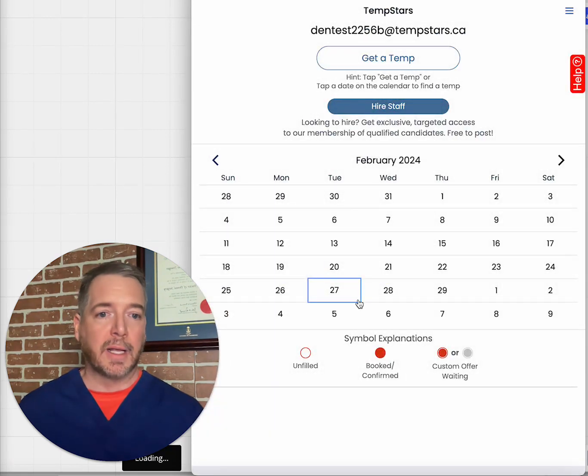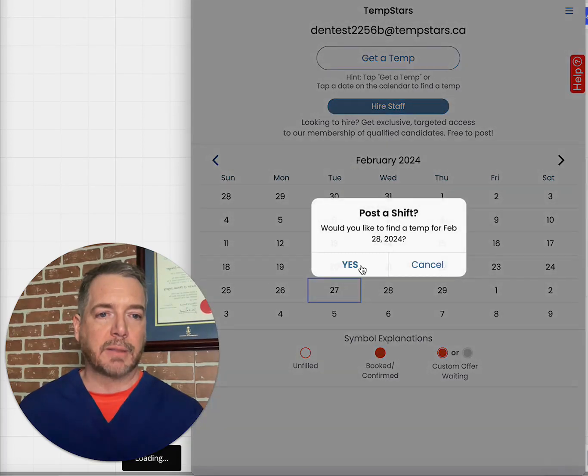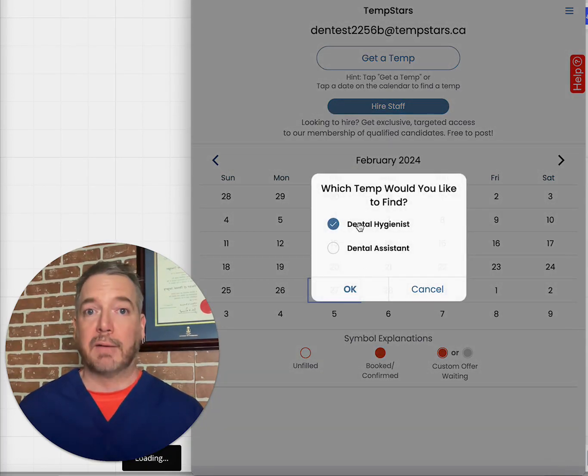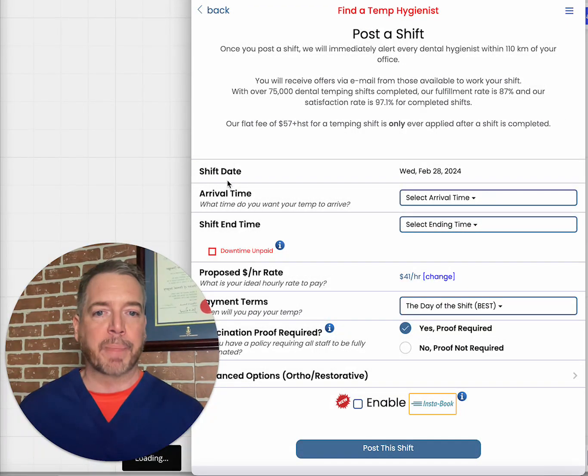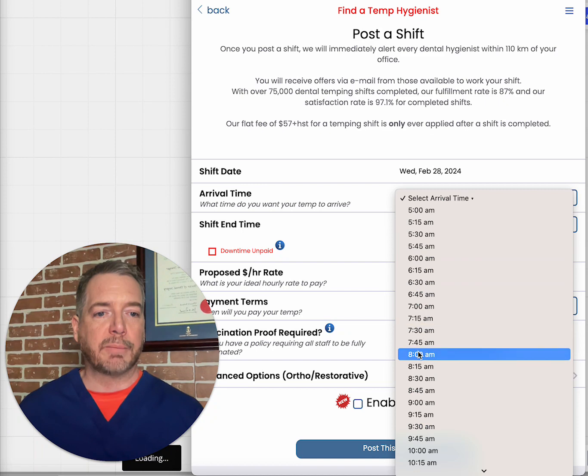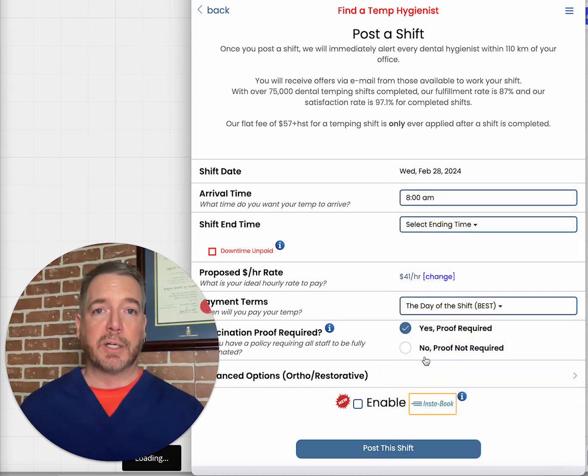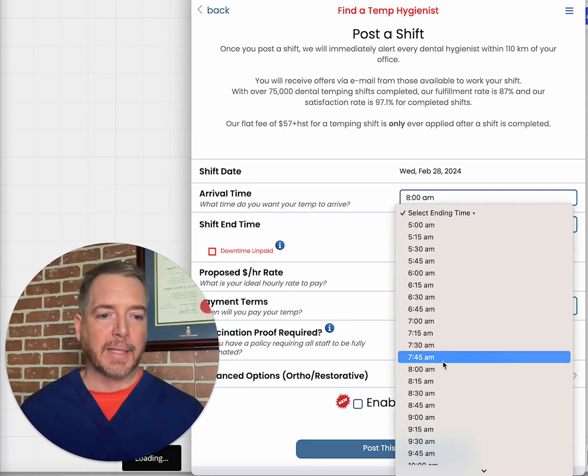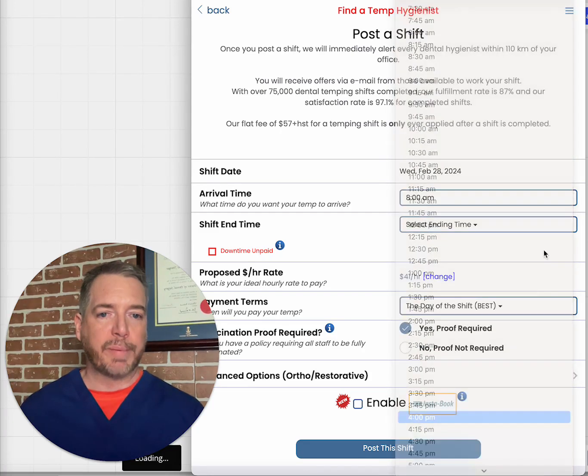Let's get started. So let's imagine you need somebody for tomorrow. So tomorrow, as of today, is February 27th. Let's say tomorrow. Yes, we need somebody, and if you need a hygienist or an assistant, we'll pick a hygienist for this option here. And then you just start picking things in terms of what time do you want the person arriving and ready to work at your office? Let's say 8 a.m. Let's say the shift is until 4 p.m.